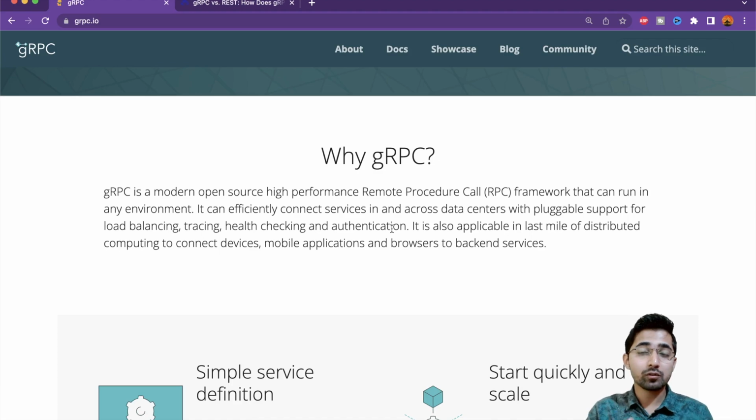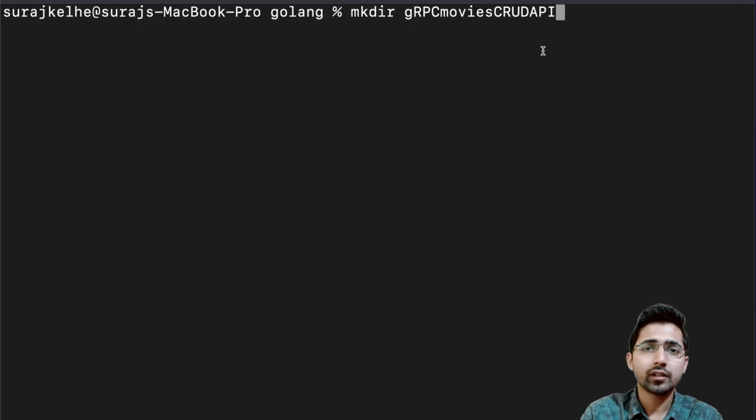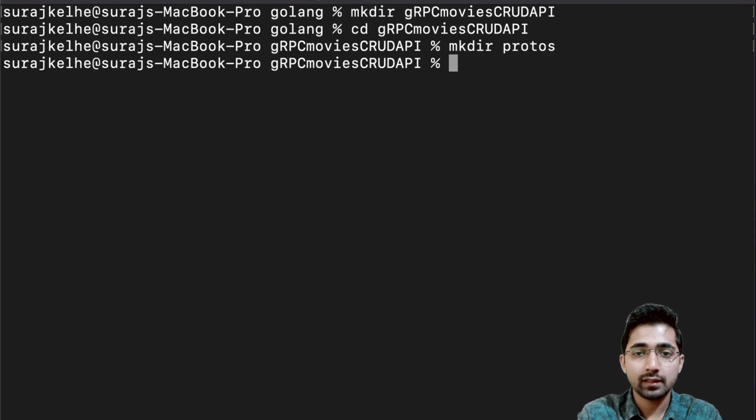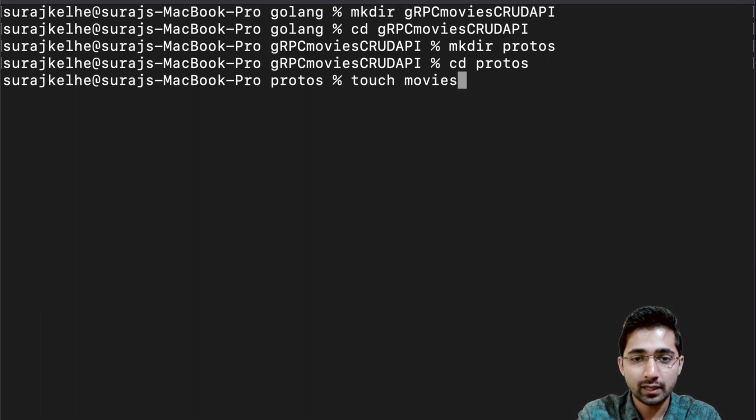So now we are going to start building our application. First, create your project folder. Then cd into it, create a protos directory. In this folder, we will be writing our .proto file. Since gRPC works on protocol buffers, we create a .proto file: touch movies app.proto.